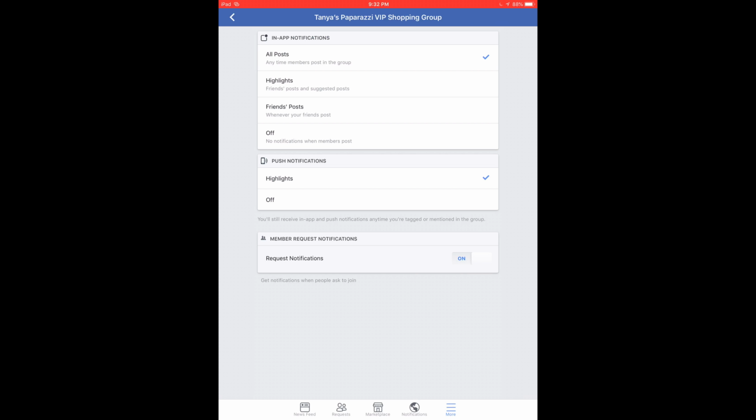So here on top, you have four options. You can choose to see all posts in your newsfeed, or you can choose to see just the highlights. The highlights are what Facebook chooses for you: suggested posts and friends' posts. So you won't see everything. You may see one a day, you may see 3 or 4 a day. It just depends on Facebook.